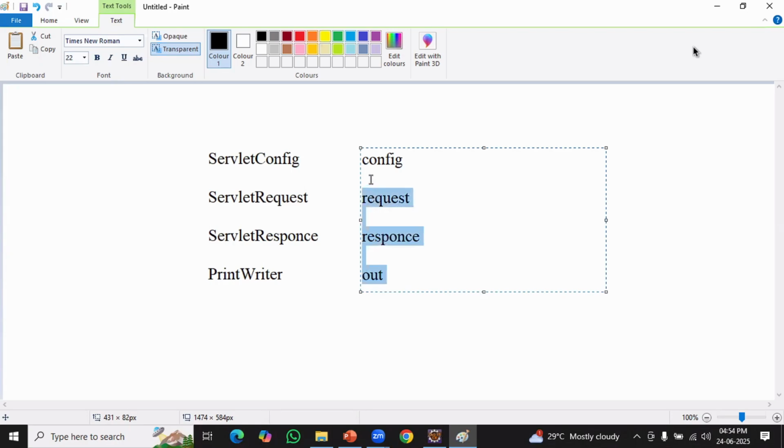These four objects are automatically created by the Jasper container, inside the JSP. Are you getting the point? Once you create a JSP, automatically all these four objects are created. No need to specifically call any other methods.